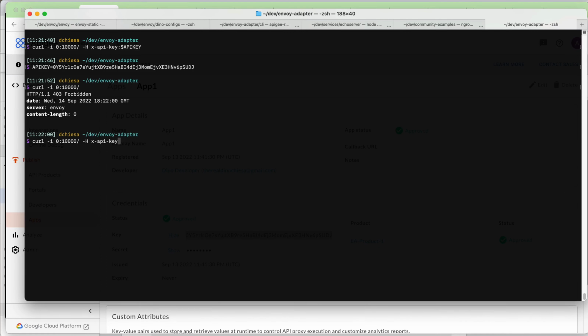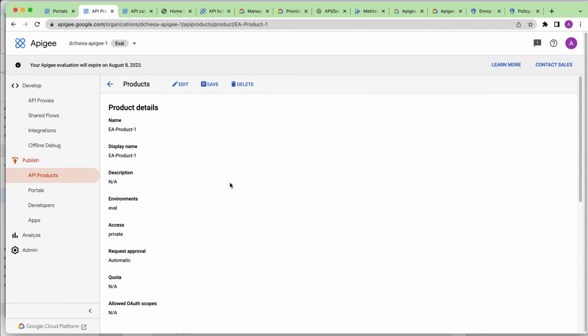And I can continue to do this, and it will be balanced according to the weights in the cluster that I showed you earlier. The rate limit, though, is defined by the API product. In my case, I didn't specify a rate limit, so it's not going to be limited based on the rate.